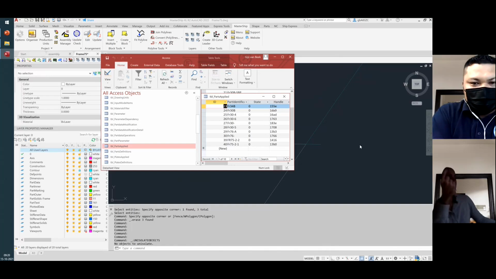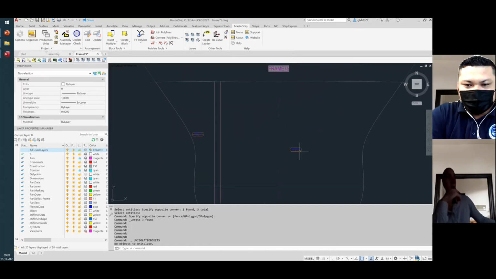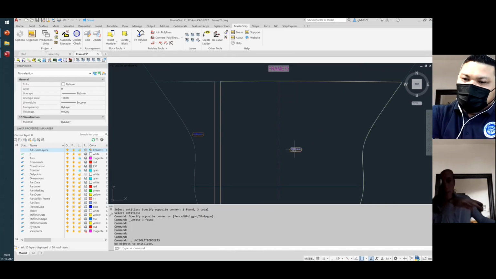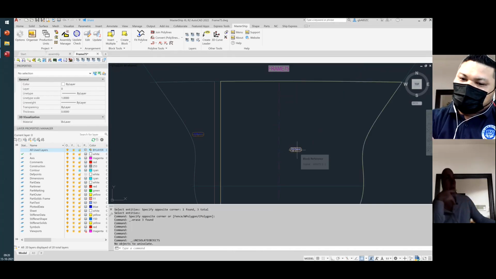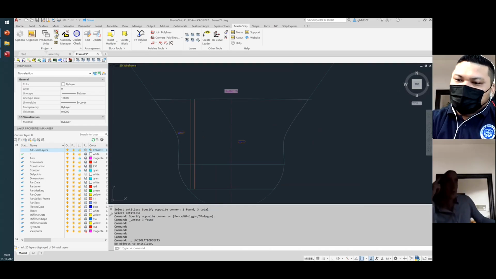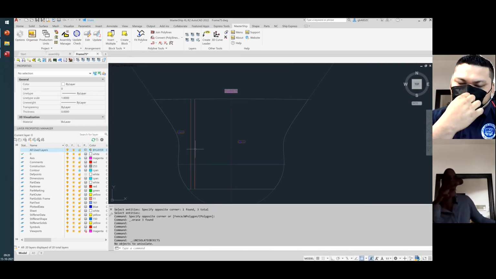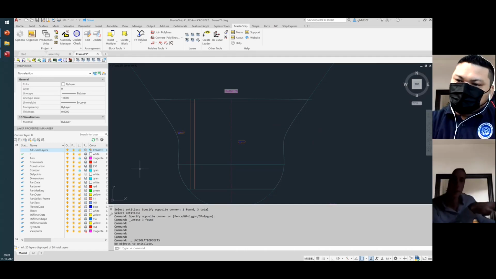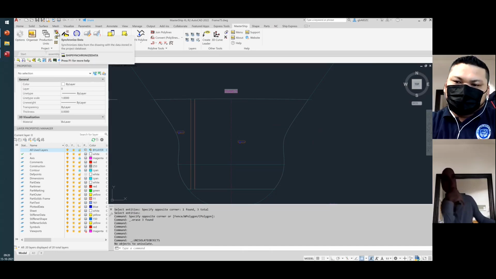Okay, that's why we were not able to rename that part. So it's good to do this sometimes. Since if you make a new part, it's automatically added. But if you delete a part, it's not removed. So it's good to use this sometimes.